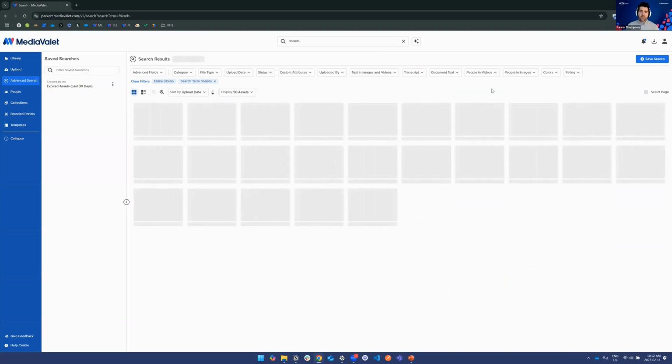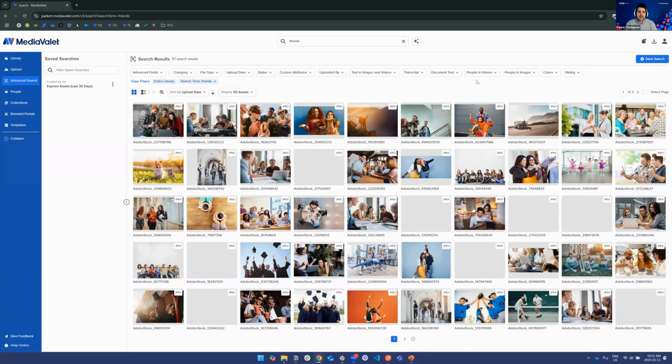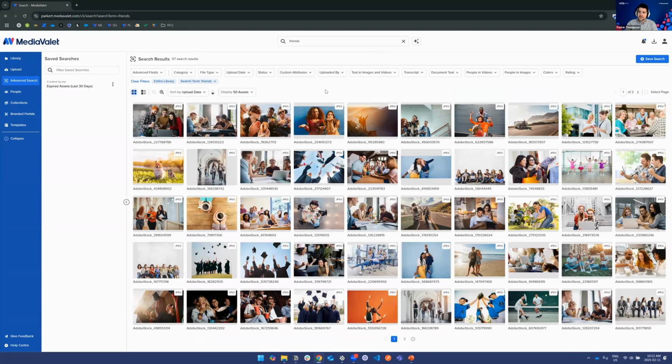And so I perform this search, and it's going to search my entire library for the term friends, and it's searching through my metadata, keywords, attributes, file names, and so on, and it's returning anything when it finds friends. So here's a whole bunch of assets, and I have a lot of stock photography in my library. This stock photography usually comes with built-in keywords, so that's what we're mostly hitting here when we look at these.